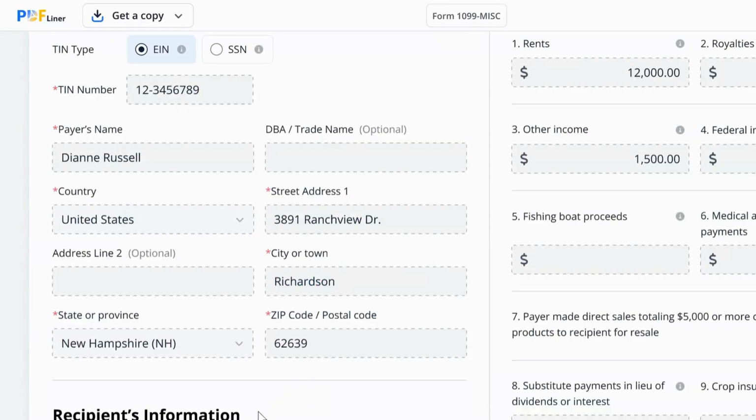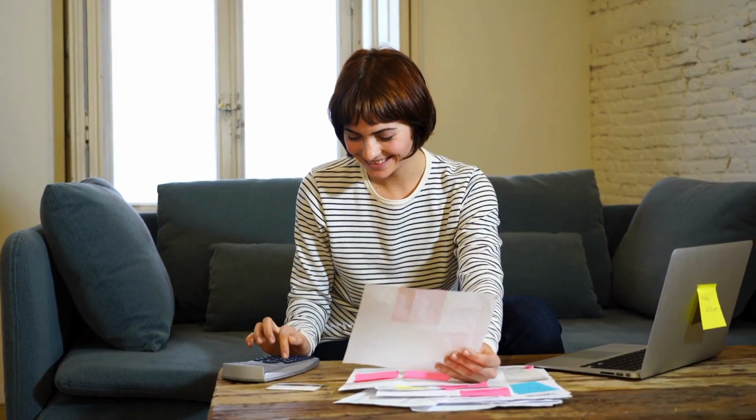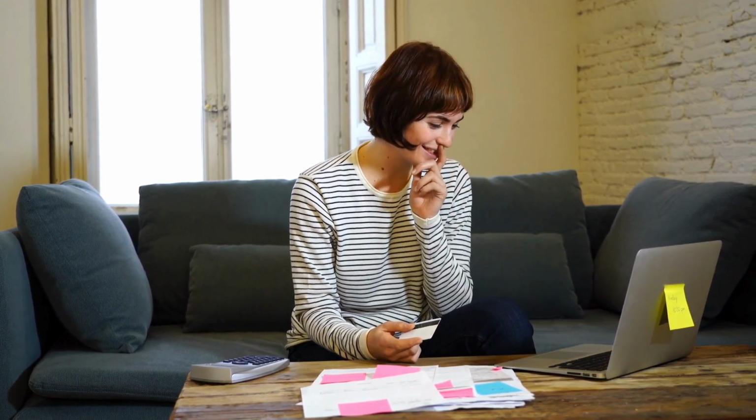That's how simple and powerful TIN verification is with PDFLiner. Avoid costly mistakes and submit your forms with peace of mind. Stay organized, reduce stress, and keep your business on track.